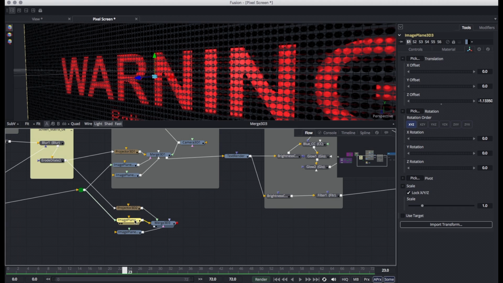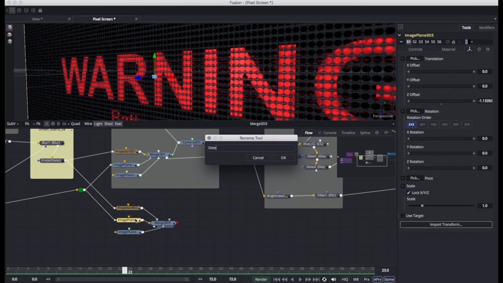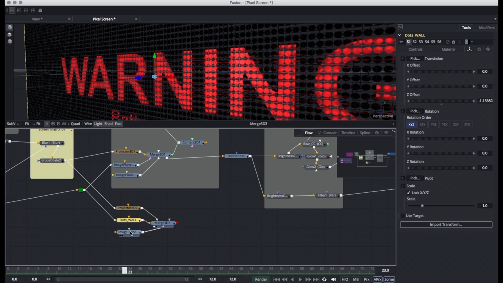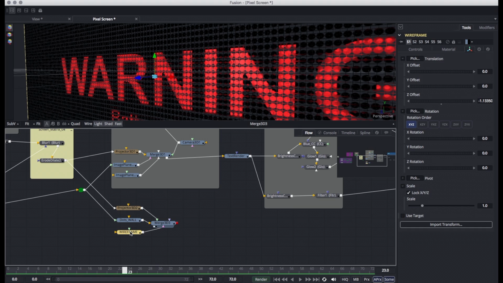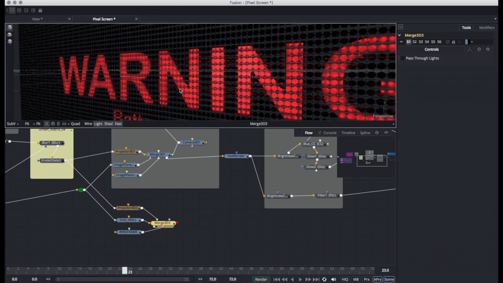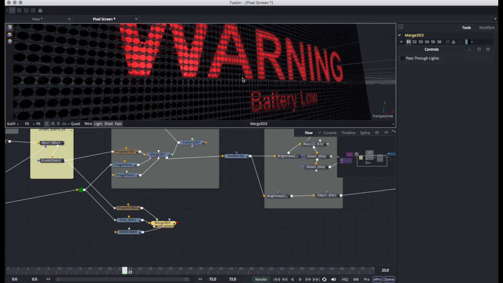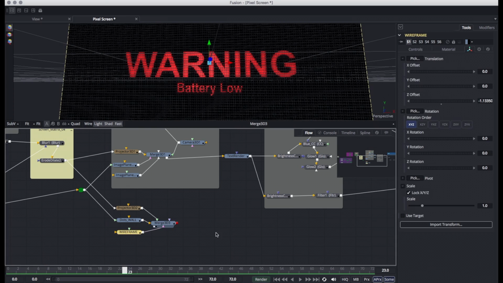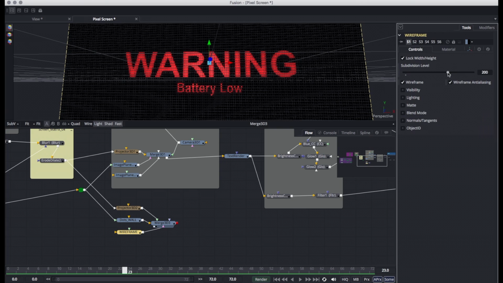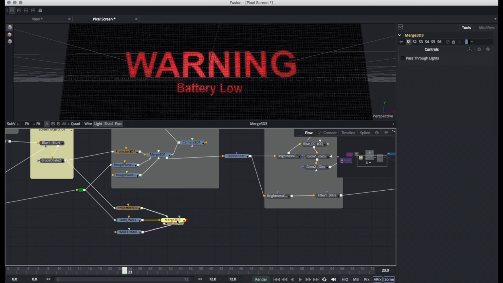Real quick, let's go ahead and name this: dots wall and wireframe. All right, so now we kind of have this in a cool 3D environment. Kind of have this cool looking screen. Again, you can play with this wireframe to taste. Come in here to the controls and adjust the subdivision level and just tweak to your heart's content. But this is the basic layout.